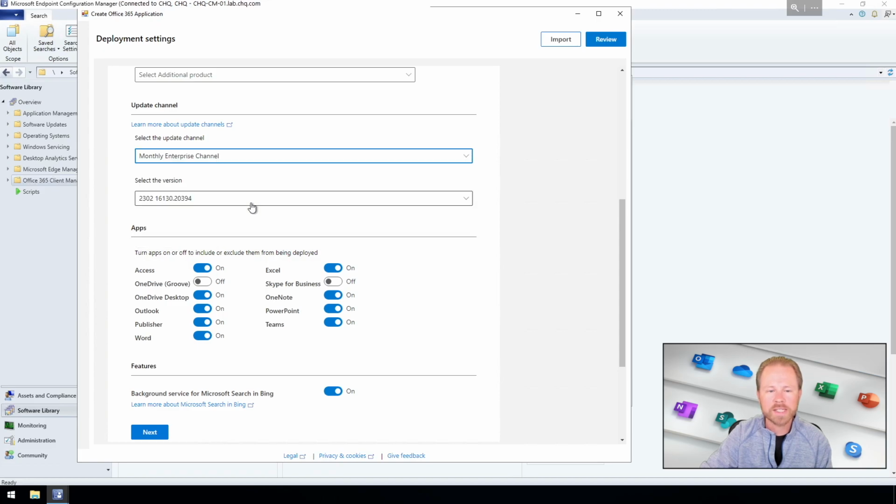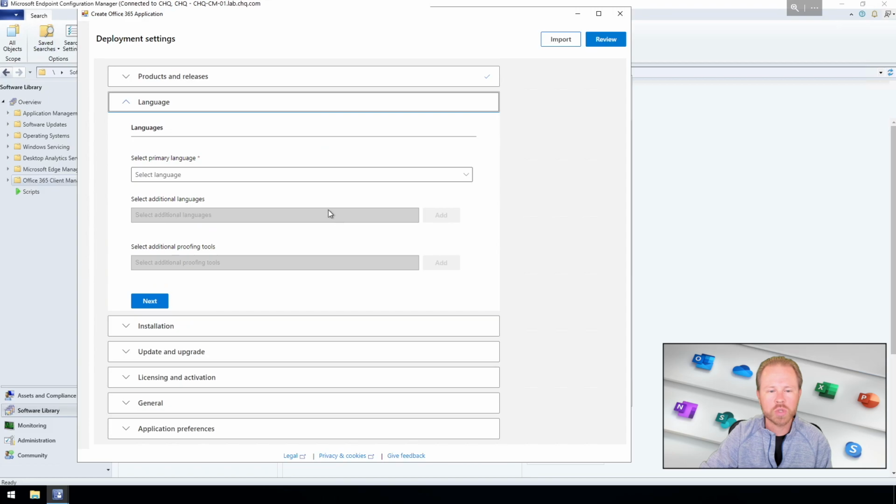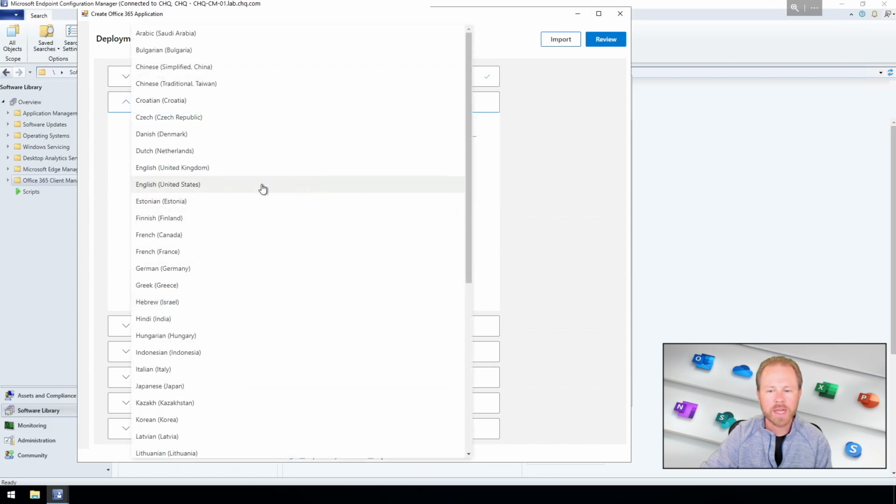For the version, it's automatically filling in the latest version as of this month, so I'm going to go ahead and leave that there. And then for app selection, I can see that OneDrive Groove is automatically disabled and so is Skype for Business. The rest of these apps look good for my environment, so I'm going to leave them selected. The background service for Microsoft Search and Bing is a preference. I'm going to go ahead and turn that off. We'll click Next.